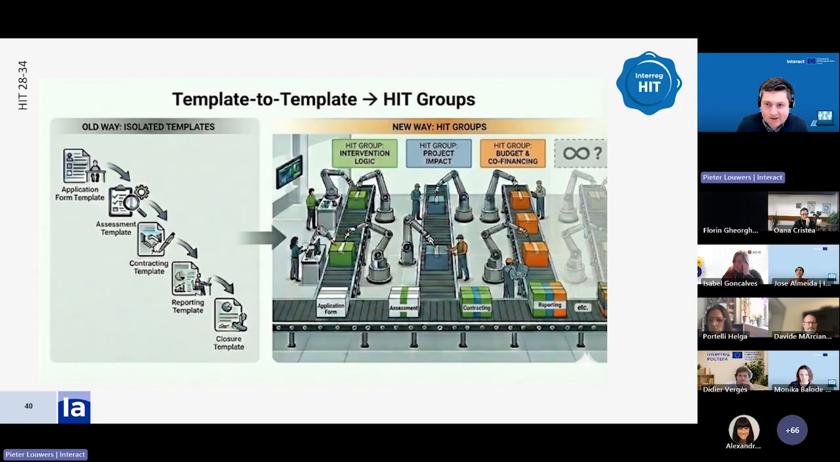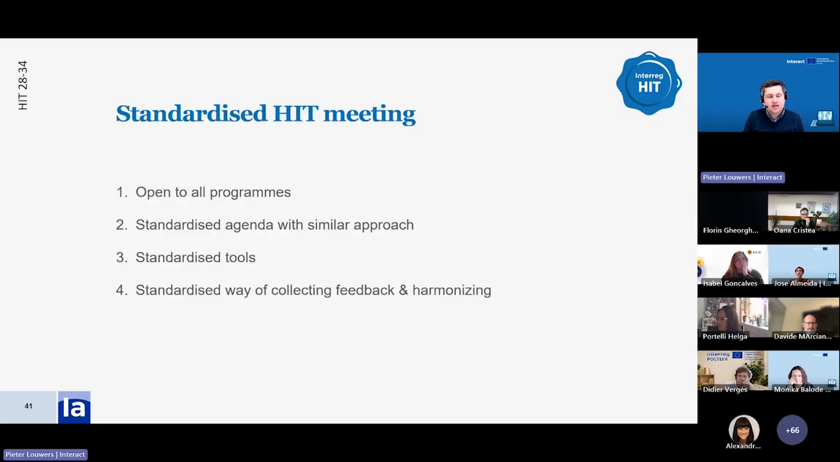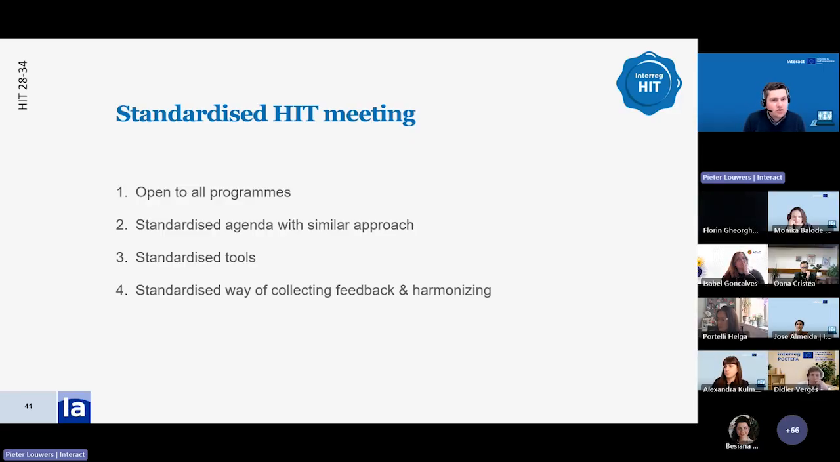So then, for the standardized meeting, what will this look like? These HIT groups will organize the meetings with the experts also from the programs. So you can send the people relevant to the topic. You can send your experts on the intervention logic directly to the HIT group on the intervention logic, and you can also send colleagues who are focused on finances to a finance meeting. So you can send the right people to the right groups to make the right decisions. And then the standardized meeting is this mandatory requirement.